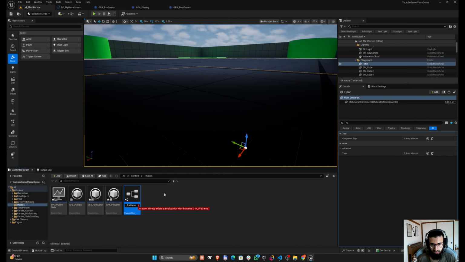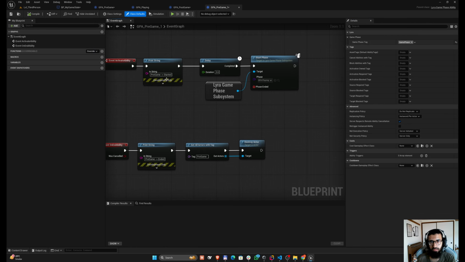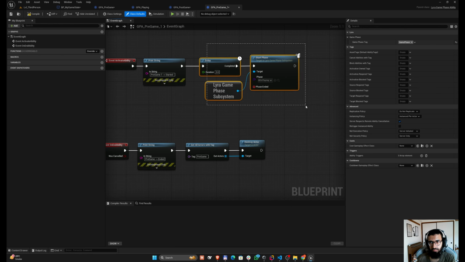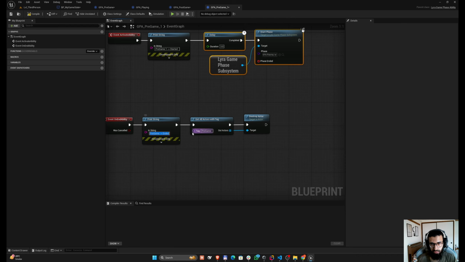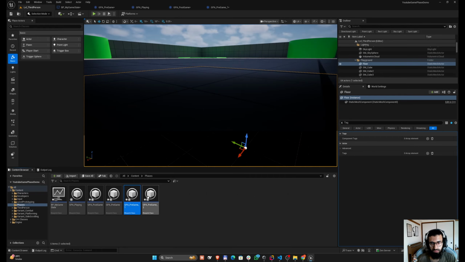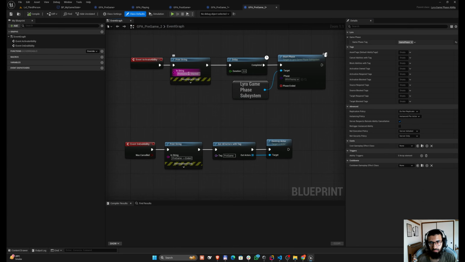Pre-game 1 and also pre-game 2. Now in the pre-game 1, I will write pre-game 1 started. I'll not delete it yet, and then in here I can write pre-game 1 ended, and then I can do the same with the pre-game 2 as well. Pre-game 2 started, and then pre-game 2 ended.